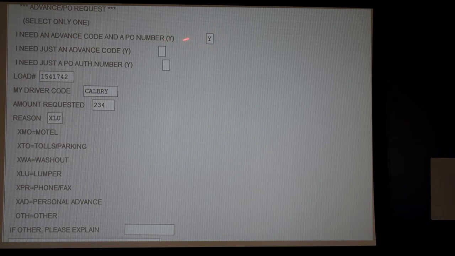So in this example, I need an advance code and a PO. Driver put in a yes for that. Load number, driver code, the amount requested, $234. And then in this column here, you're going to put the reason. In this case, it's a lumper. So the driver needs $234 to pay for a lumper, and he's asking for a com check and a PO.